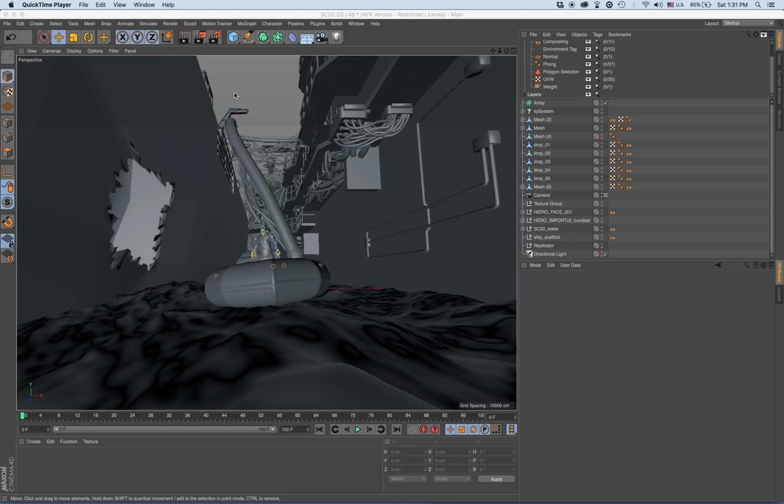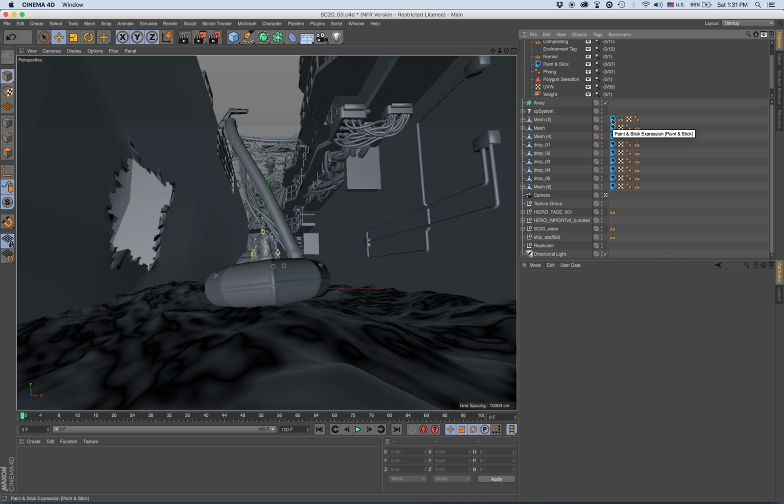The fastest way to get up and running with the new Paint and Stick exporter is under Plugins and choose Paint and Stick Auto Setup. You'll notice Paint and Stick tags in the scene. This is because Paint and Stick needs to add a tag to every object that's going to be rendered as part of the Paint and Stick passes.